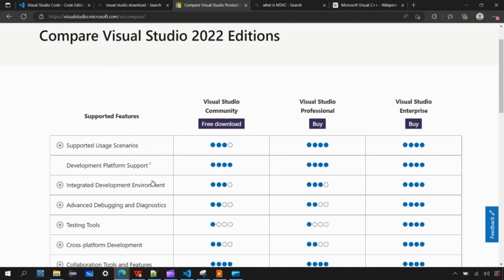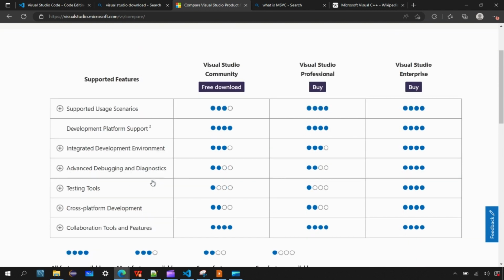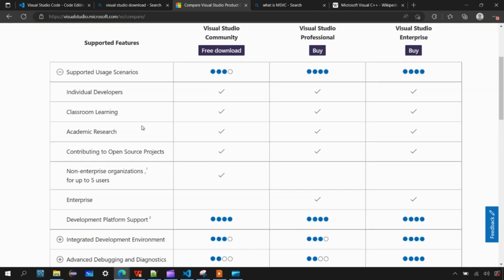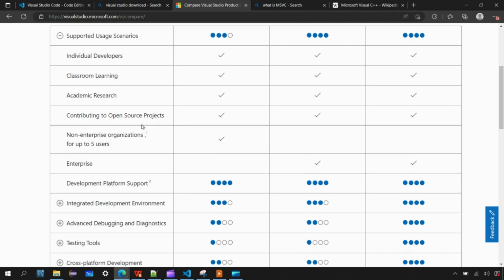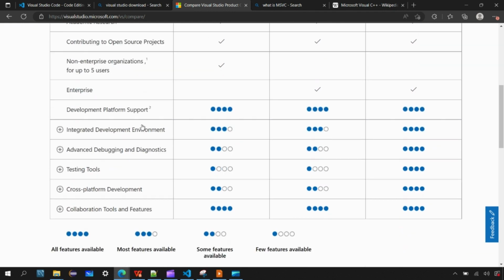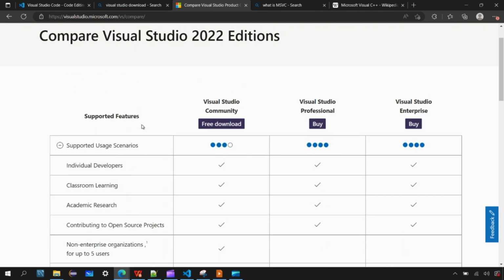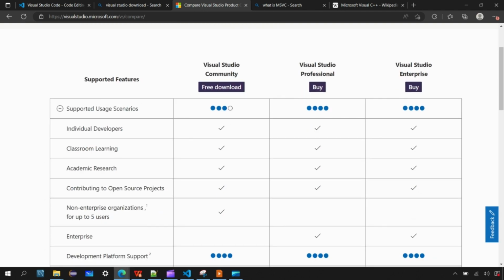I believe Visual Studio Community is the base tool for individual developers, classroom learning, academic research projects, and people who are contributing to open source projects. It also has a lot of capabilities and features, which are sufficient for individual developers or small projects that are not commercialized.